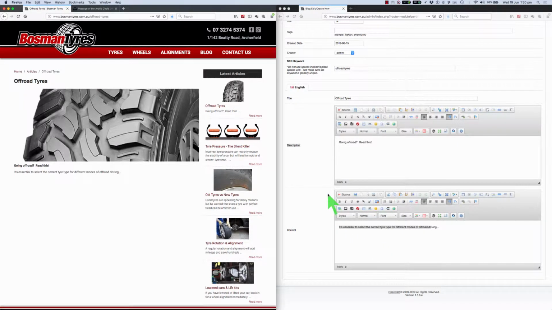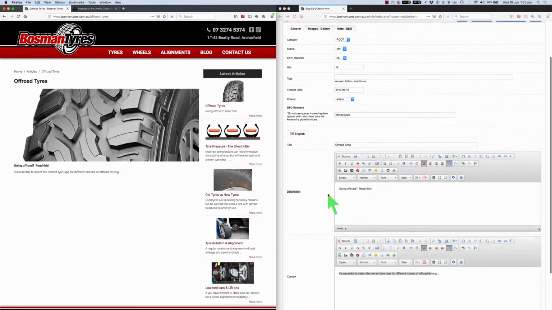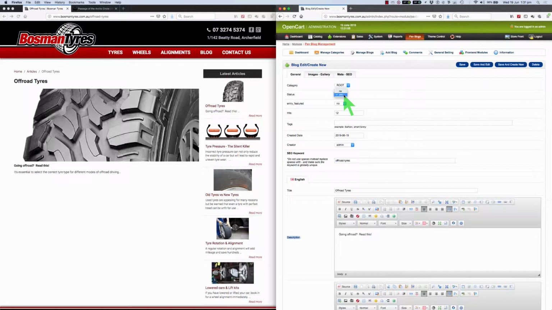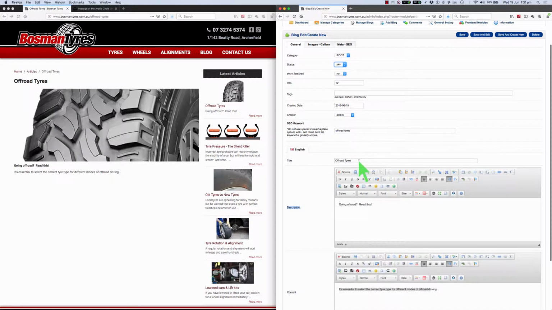Okay, so just summarizing from the top down, in the general tab we want to set a category, but we haven't really got different categories at the moment. Probably while you're building an article, you want to set the status to no, and that means you can save it. And when you're happy with it, set it to yes. It's really important to write a title and then copy that title into the SEO keyword box, and then remove spaces, replacing them with hyphens, and then make it all lowercase.